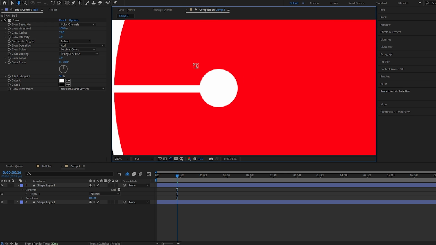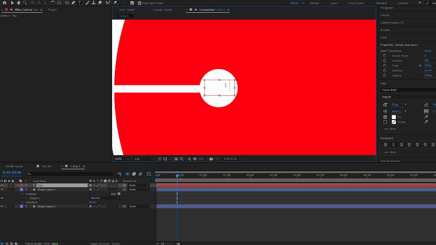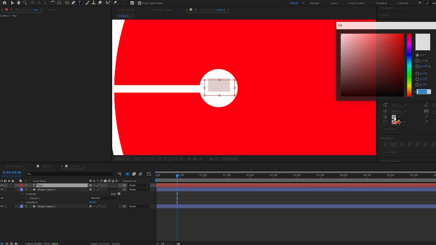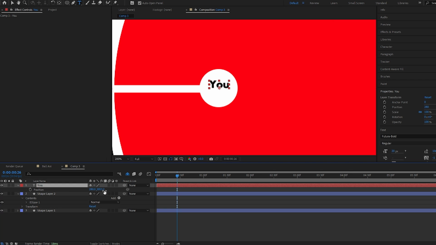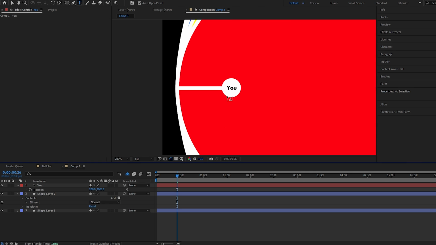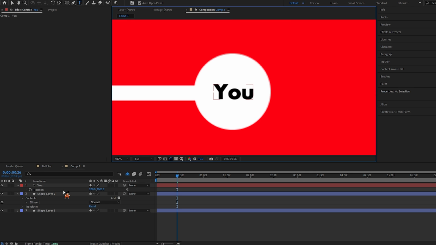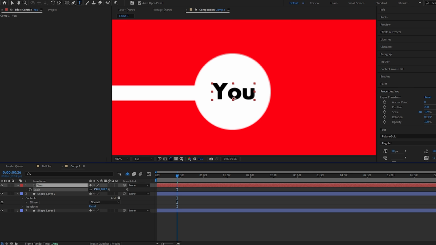We're going to select our text tool. We're going to type in U. Let's change the fill to black. Let's set the position a little bit more right here so that it's centered. Let's scale this up just a little bit so the text is bigger. All right, that looks about centered.